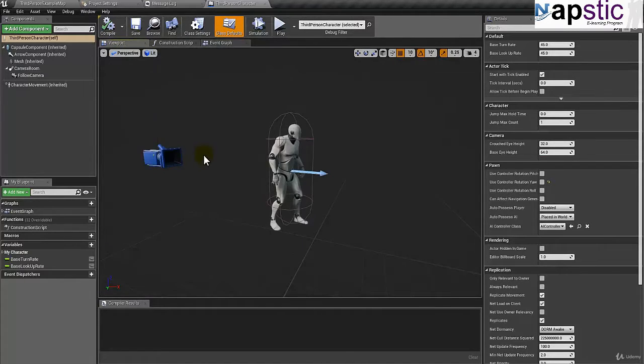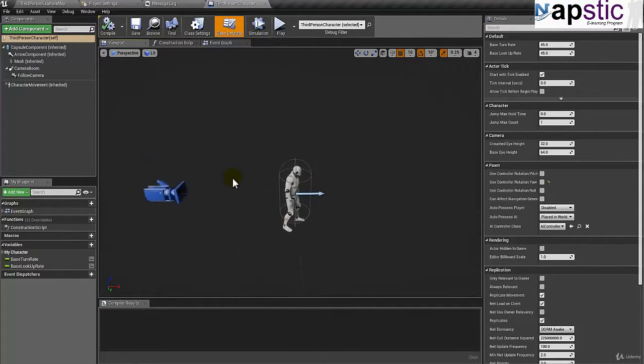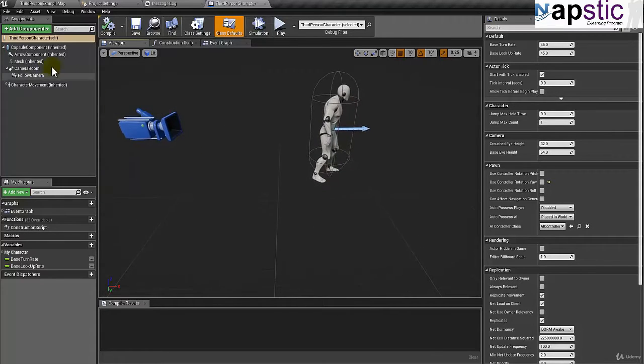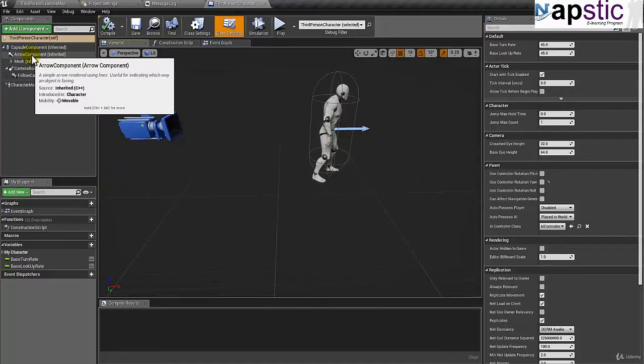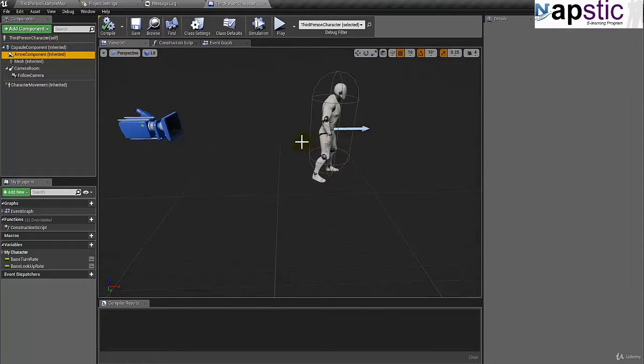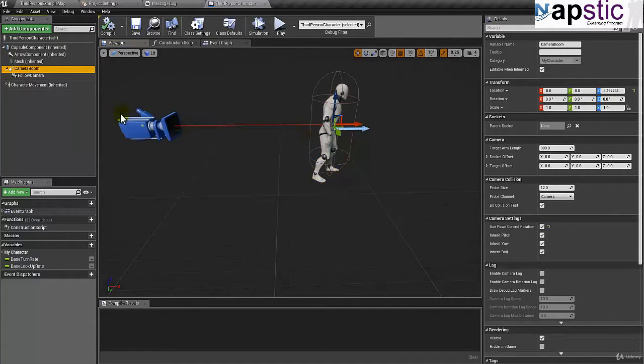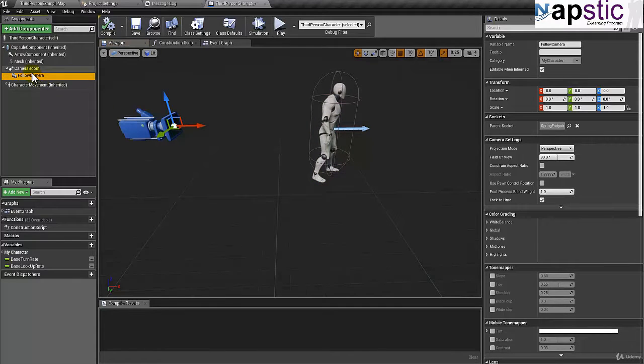Instead, we're going to worry about what the character is looking like, or how the camera is going to be set up. So right now, this thing has two components or three components. You have the arrow component, which determines where the forward of the character is. Then you have the guy himself, the mesh, the character. And then you have this camera boom, which has a spring arm. And then you have a camera which is attached to the end of the spring arm.